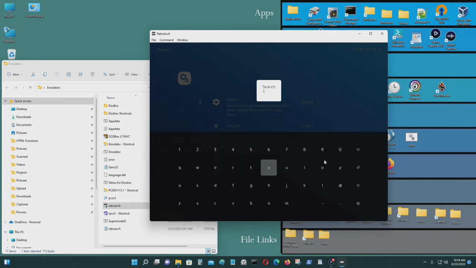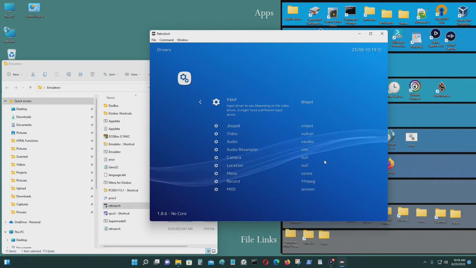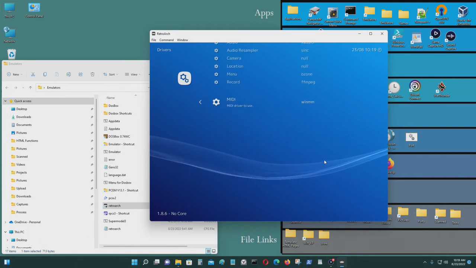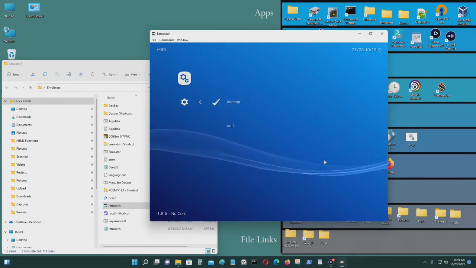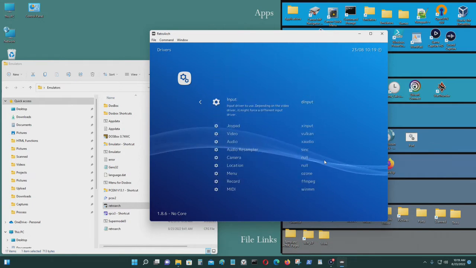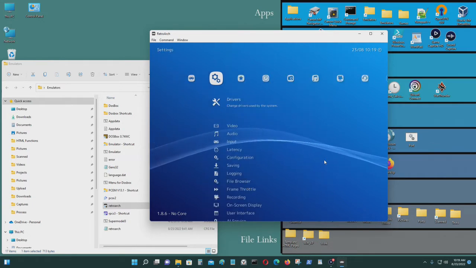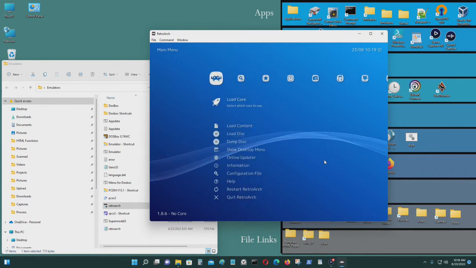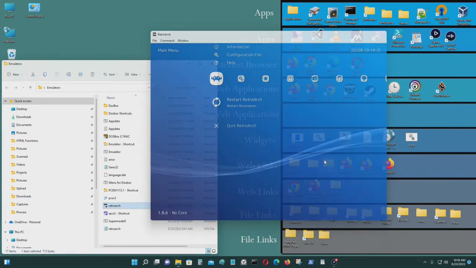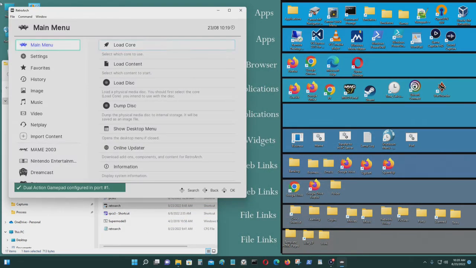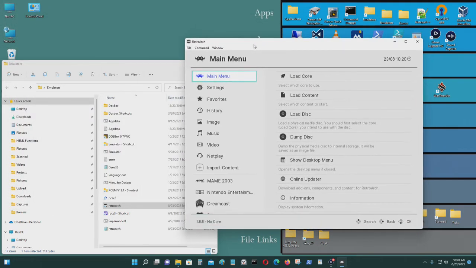Backspace. You could use the keyboard also. For some reason, I wasn't able to go back, so I'm just using the keyboard. Restart RetroArch. Now I'm back to the original menu. So that's how you could change the menu.